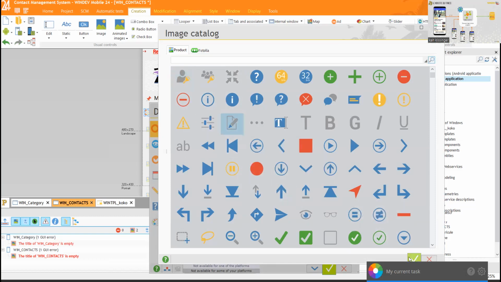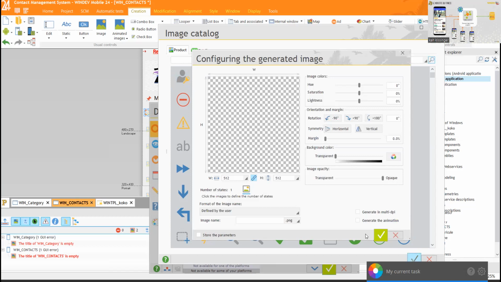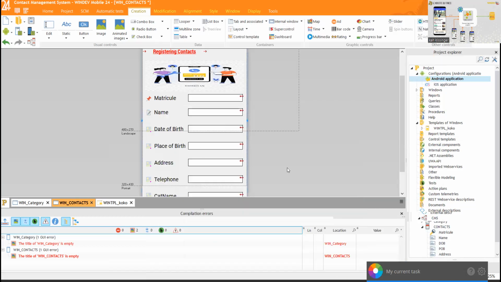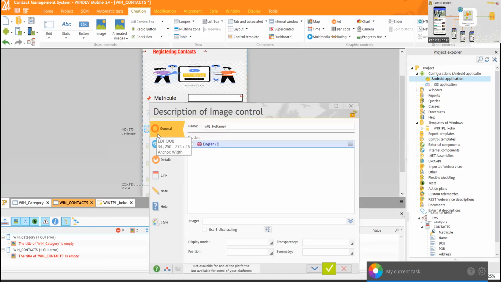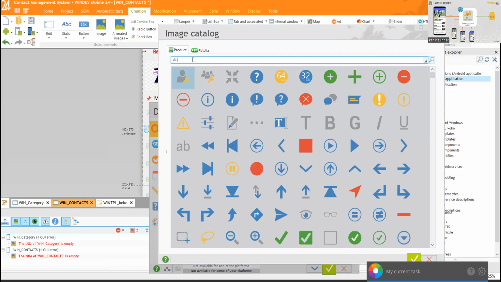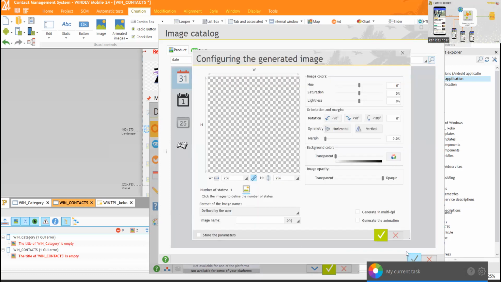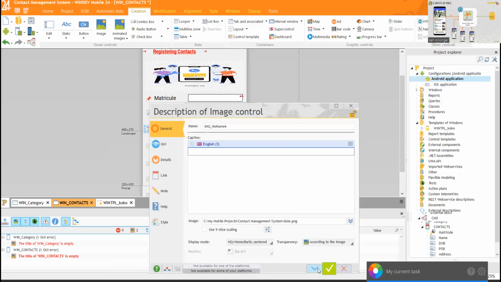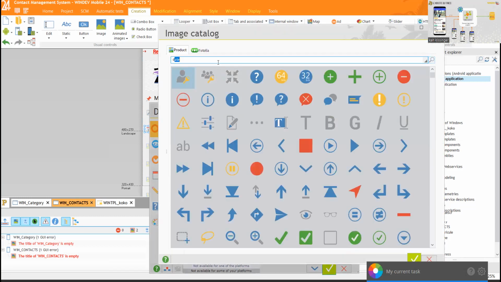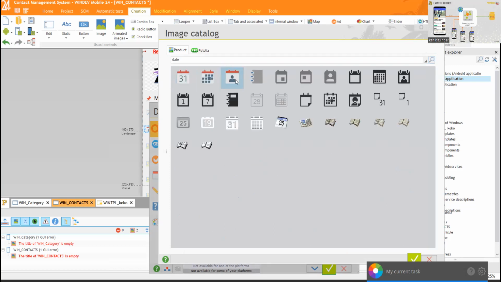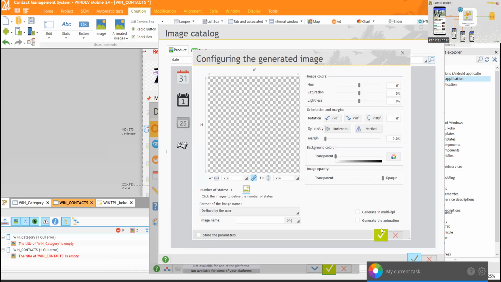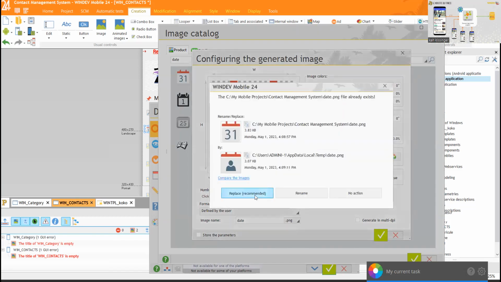And then let's use this writing, for example. But you could use customized images that you want here. Date of birth. Let's use date. I'm sure we'll have a catalog for date. But since it's date of birth, it's preferable to use a date that has somebody in between, rather than just an empty date like that. Since it's date of birth, date of somebody.